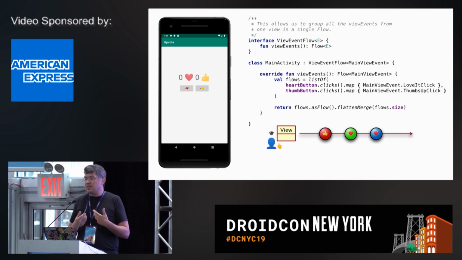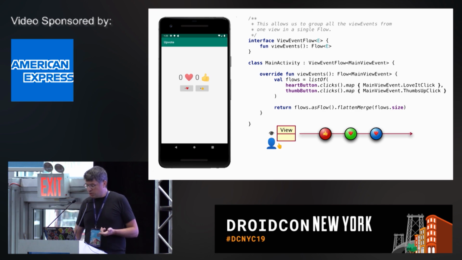Now we're going to make things a little bit more formal. We're just going to create a view event flow interface on this, so that every component that emits view events will have a very tightly defined way of doing so. It's not going to be a mess all over the place. We know that view X emits these types of events and there's only one place to get them, just to keep things tidy.